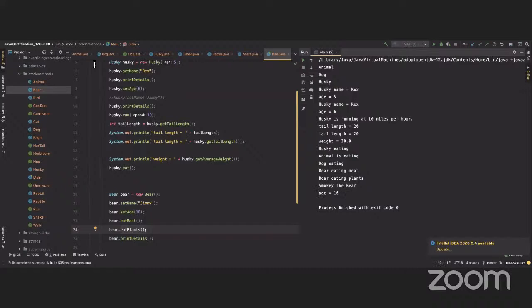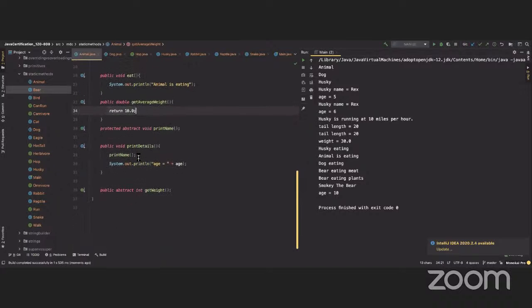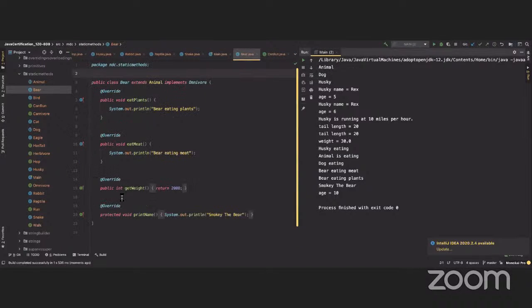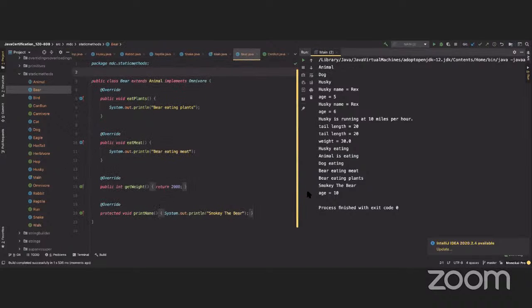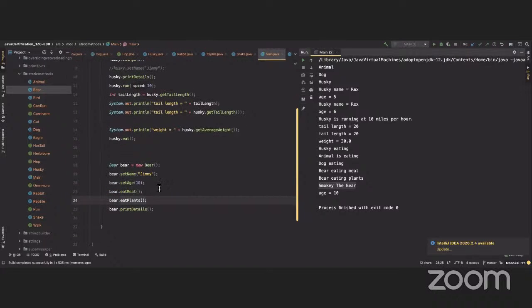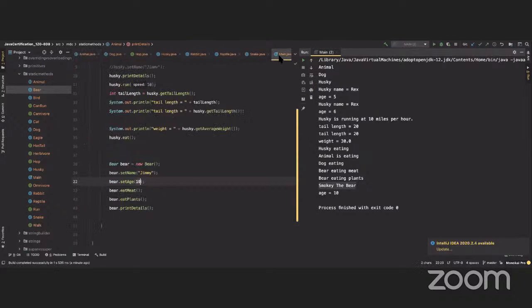And age is 10. So we go back to the animal. We say that the first element of the print details method is just the print name. But the print name, if you go back to the bear class, we have the print name is Smokey the bear. That's why we get Smokey the bear here. But the second part of the print details is the age. So the age is 10 because when we instantiate the class, we pass this 10 number here, which is the age. And then that particular method will get the age from here. So it gets age equals 10. Okay.